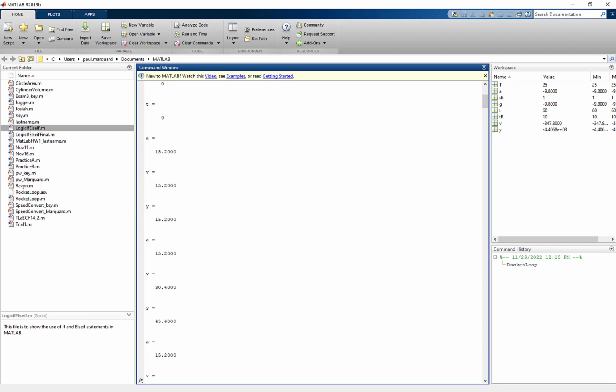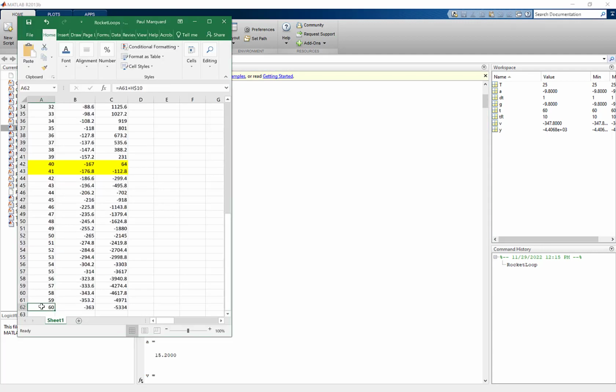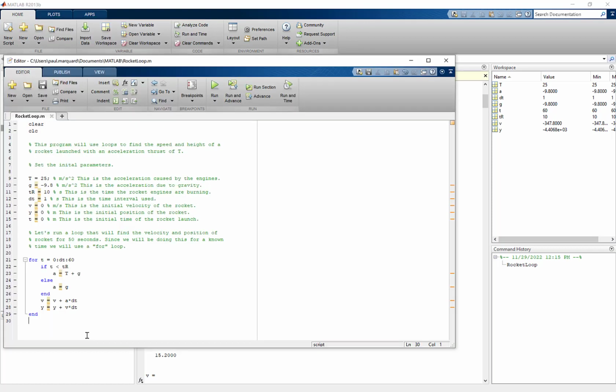If we go back to the spreadsheet, at 60 seconds, my velocity is negative 363. So it's a little different than what I've got here. And my position is negative 5334, and that's a little different than what I have in there. And I want to figure out why that is different, but I'm not going to do that on the video. I may hunt that down and take a look at it later. They should be the same, but there's got to be something going on that makes them different, and I'm not sure what that is.